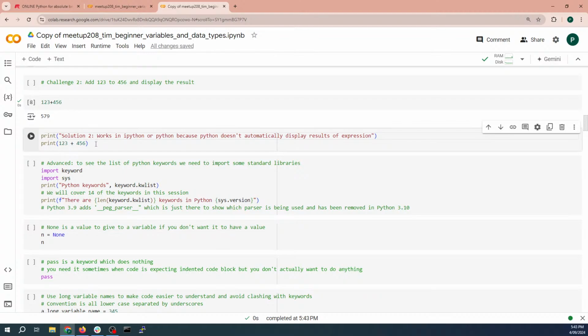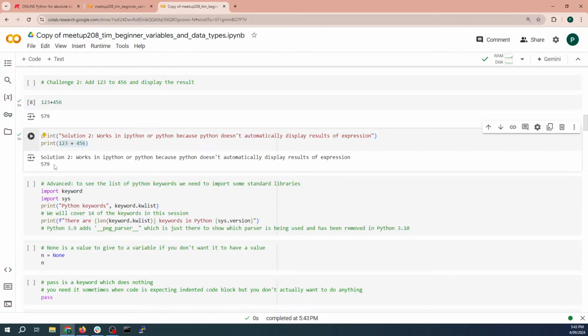So here I provided a solution that actually works in IPython or Python, and it uses the print function. And inside the parentheses, I've just put the expression straight in there rather than having to do two lines of storing it in a variable and then putting the variable in there. I've just passed the expression straight into the function. And there we go, 579.